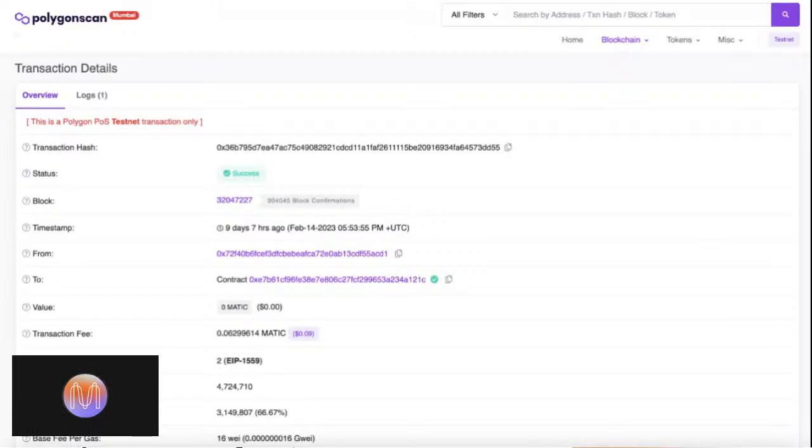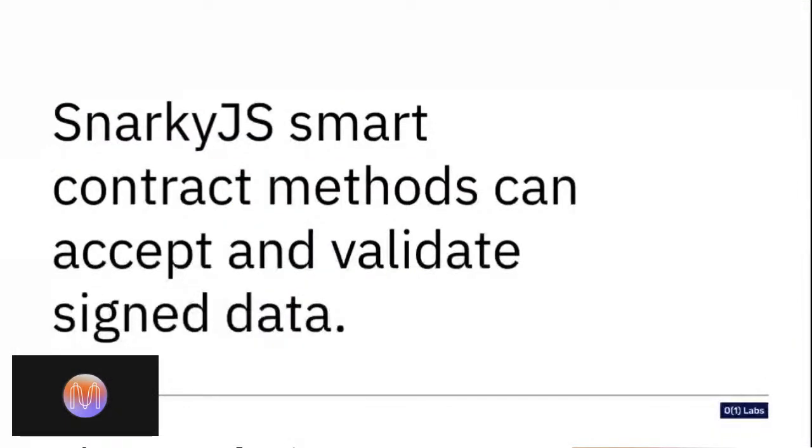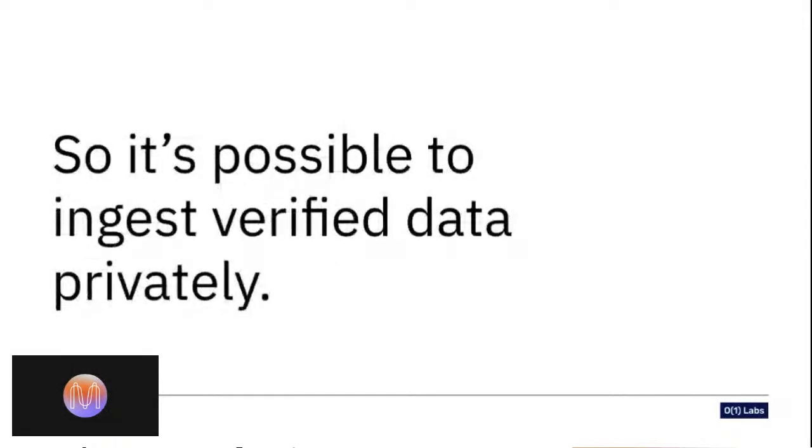Okay, very cool. But what about oracles? SnarkyJS smart contract methods can accept and validate signed data. They can do it really efficiently. We have some cool stuff built into the proof system to make this work. And this is unique because it means that you can ingest verifiable data privately. So you want to do something like prove that you qualify for a loan without disclosing your whole financial history. You can do that with Mina.